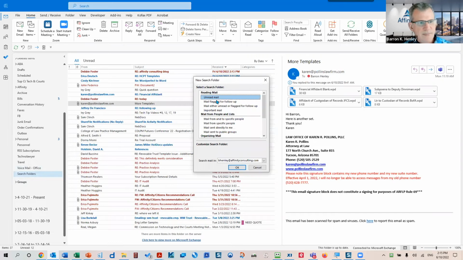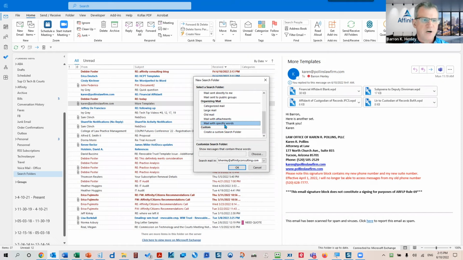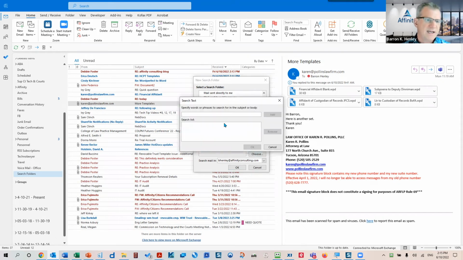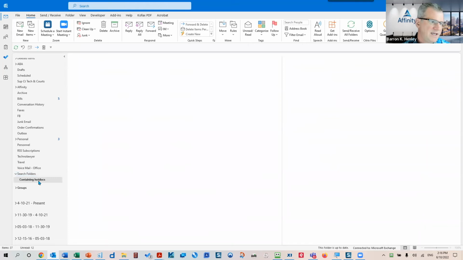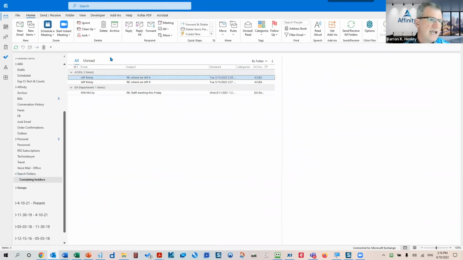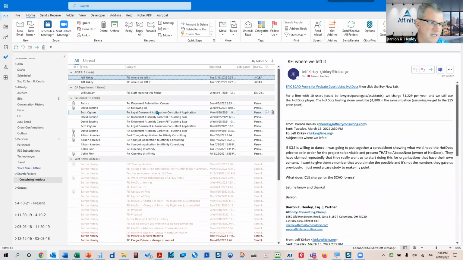And you have all these criteria you can use. If I scroll down, I can see mail from certain people, organizing mail with specific words. So I'm going to look for mail with specific words. Then I come down here and click choose, and you can type in more than one word, of course. I'm going to type in HotDocs and click add. Then I click OK, and click OK again, and it starts executing its search. And this list is going to get really big in just a second.